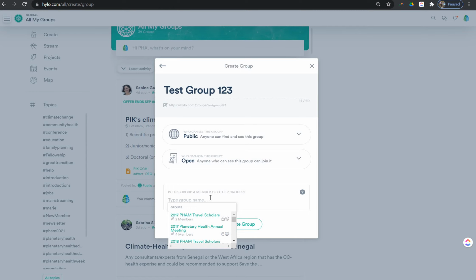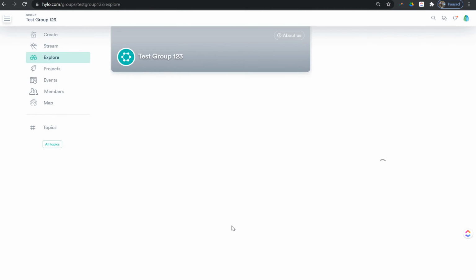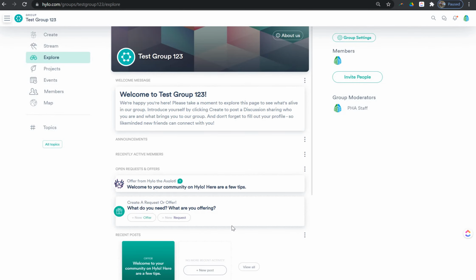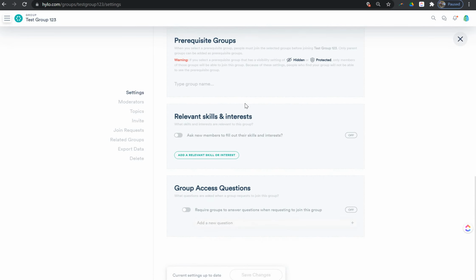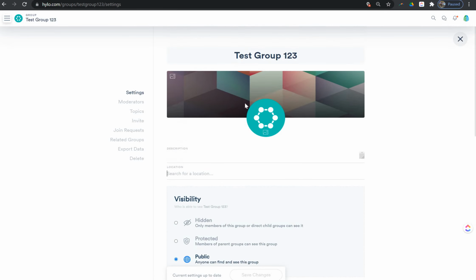We can also nest this group as a member of another group. Here, I'll have a bunch of options of the groups that I'm a part of. And just like that, we can create a new group. As a moderator, I can go here and play with group settings and start filling out our profile just like we showed earlier on.